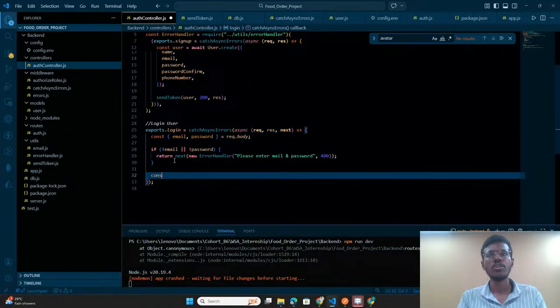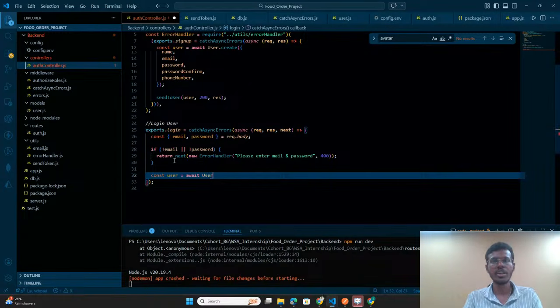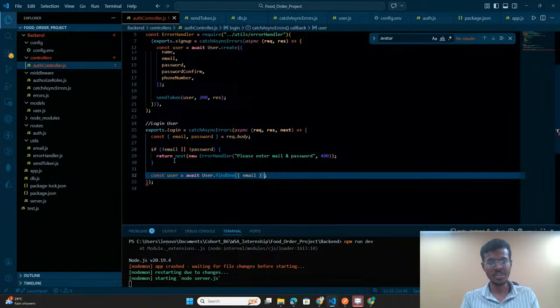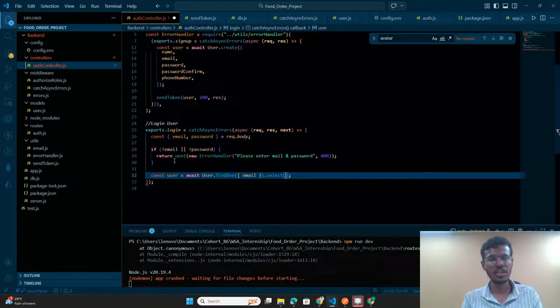Now, right now the user entity details, valid credentials, but we need to find the user. From our database we are going to find one user. How can we find? With the help of the email. So check whether there is any user with that email. If yes, the user is there, then you should fetch the user details along with the password.